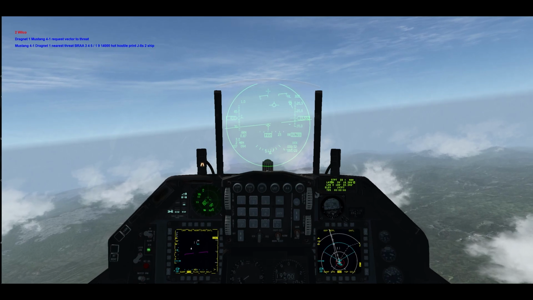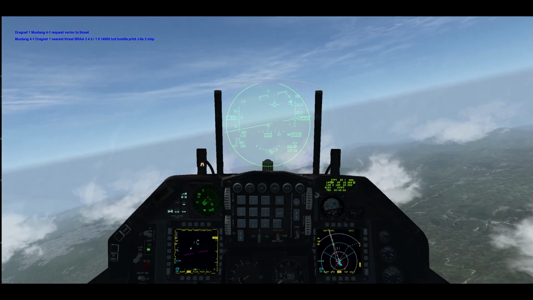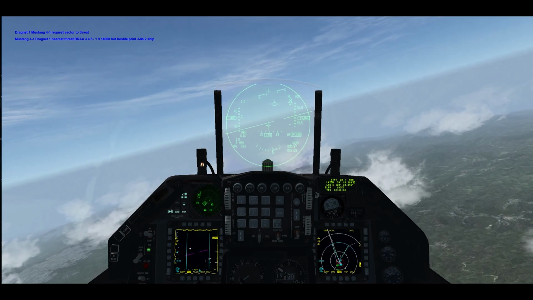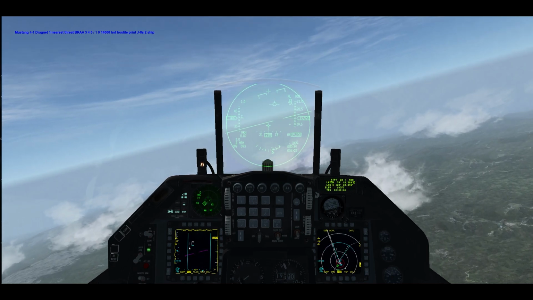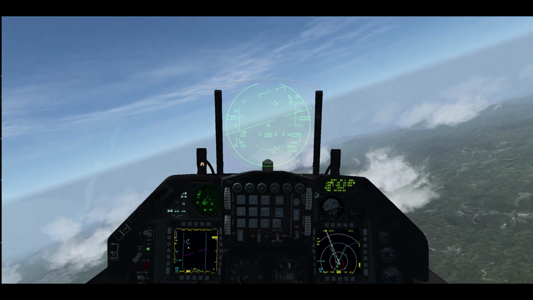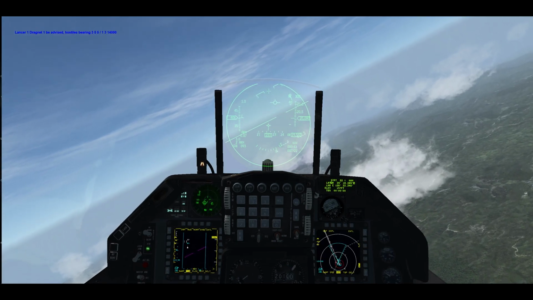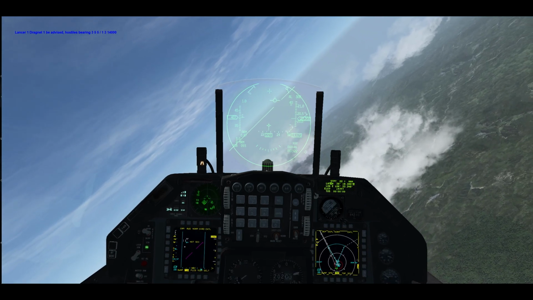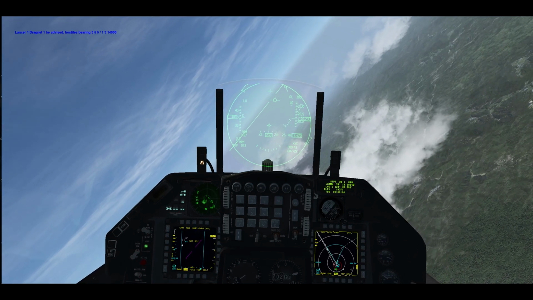Dragnet 1, Mustang 4-1, request vector to threat. Mustang 4-1, Dragnet 1, nearest threat, route 345, 19, 14,000. Hot, hostile, J-8s, 2-ship. Lancer 1, Dragnet 1, be advised, hostiles bearing 355, 13, 14,000.